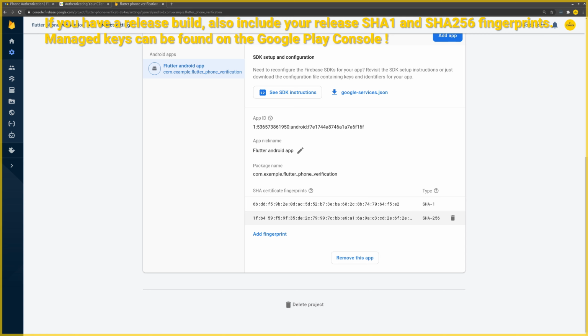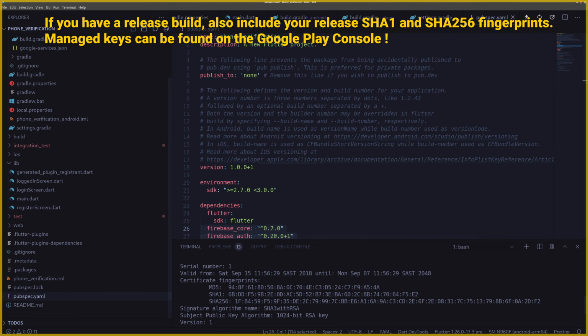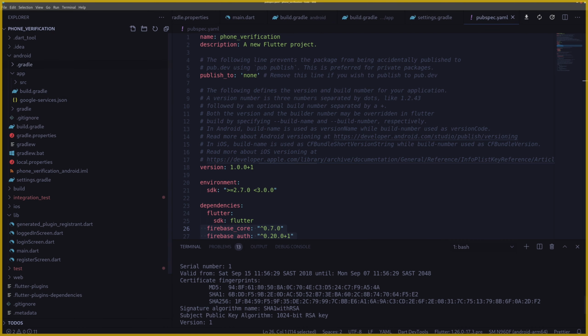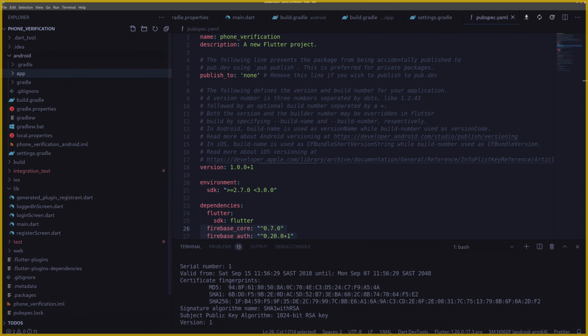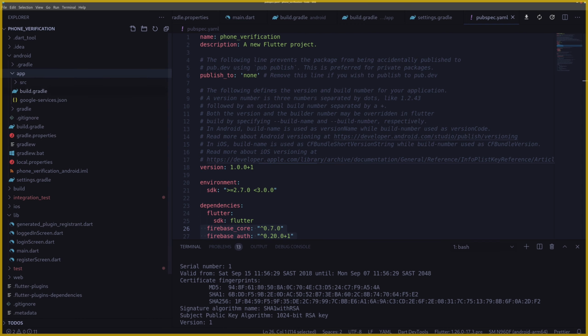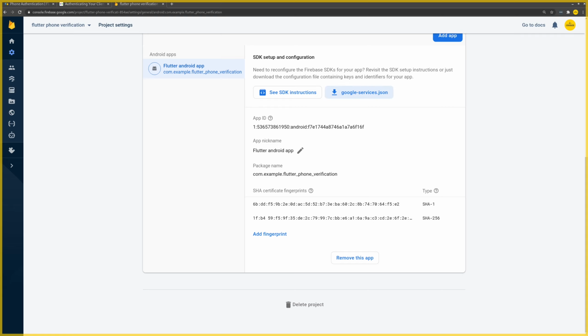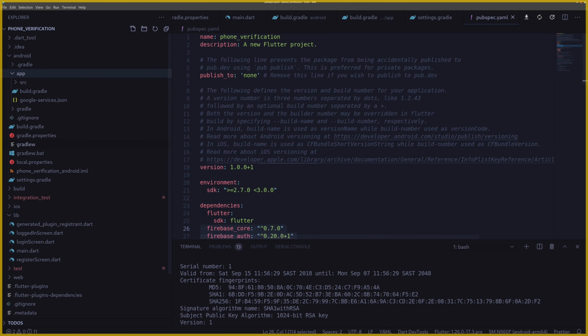Then you'll also have to make sure that in your build.gradle files, so for instance, in your Android directory inside of Flutter, there's an app directory, and inside of there, you'll have to download that Google Services JSON file and place it inside of there. So if we go back to Flutter, you'll see this google-services.json file. You have to download that now, and you have to add it inside of your app directory, inside of Android, inside of your project directory.